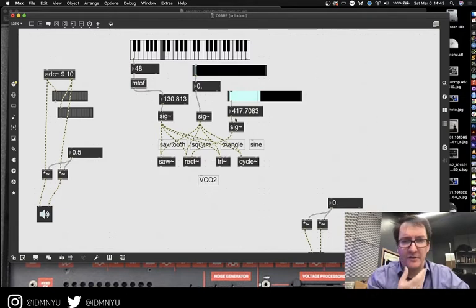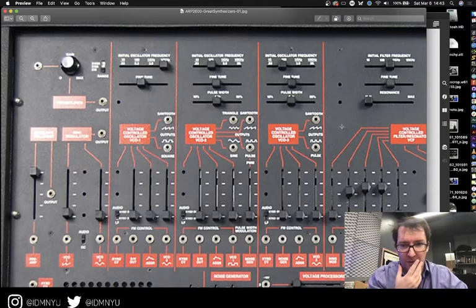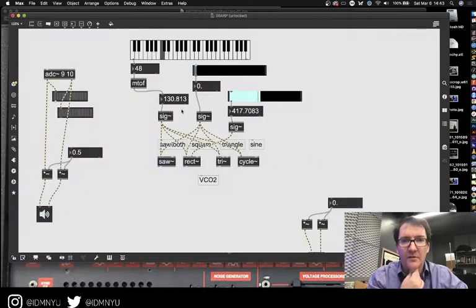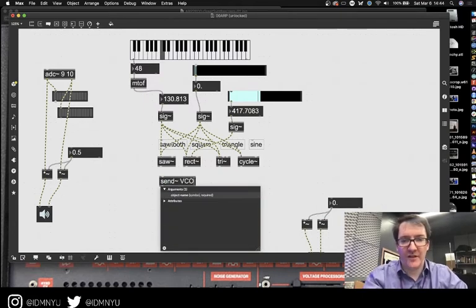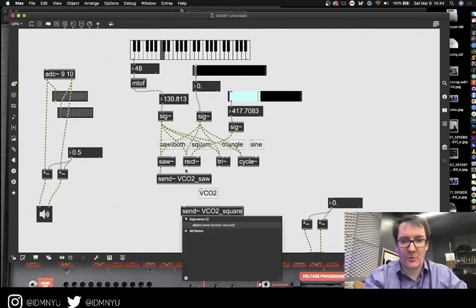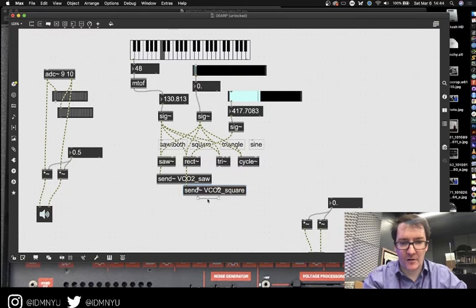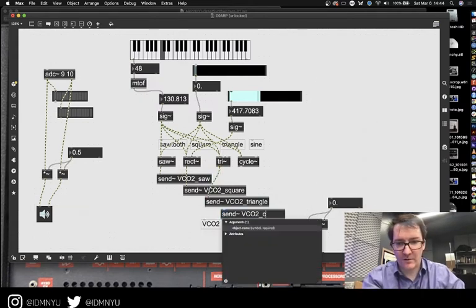And then the way we're going to do it is we're going to hook up some things using objects called send and receive. So what this is going to allow us to do is do the thing the ARP does where different modules patch in to other modules. And so the way we're going to do this is we're going to say, okay, I got a voltage controlled oscillator. I'm going to give them names and send them into a thing called send tilde. So we're going to call this like VCO2_saw. And then I'm going to say VCO2_square. And then I'm going to do the same thing with the triangle, and the cycle. Triangle. And cycle. All right.